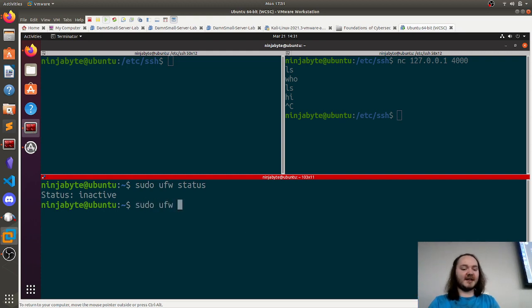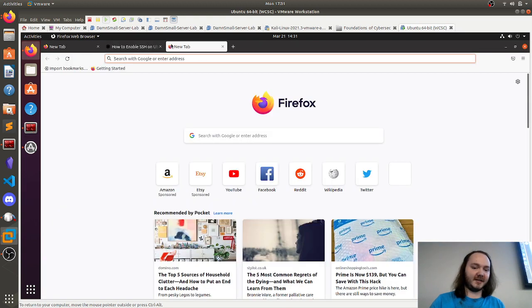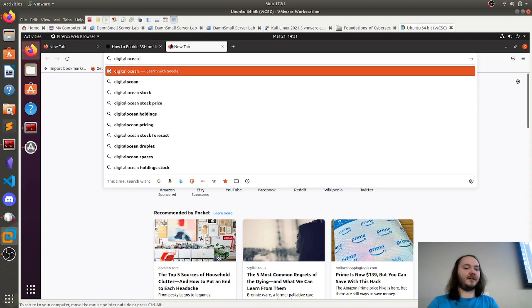So UFW has pretty simple rules in the beginning, and just to show you how easy this is, there's a great website you guys might have used before called DigitalOcean, and you could literally just look up DigitalOcean UFW Ubuntu.